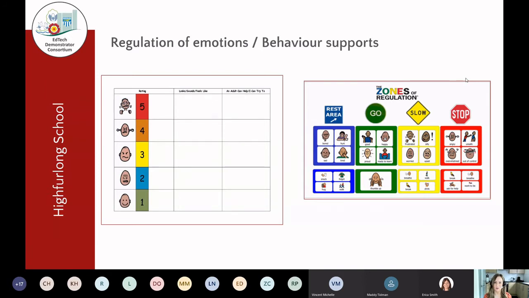And again, I think coming up to September, when there might be a lot of anxiety around returning to school and returning to routines, having something like zones of regulation is a great way to check in with students throughout the day, to check how they're feeling and check how you can tweak things to make things a little bit easier for them. This is a similar idea on the left-hand side of the screen.